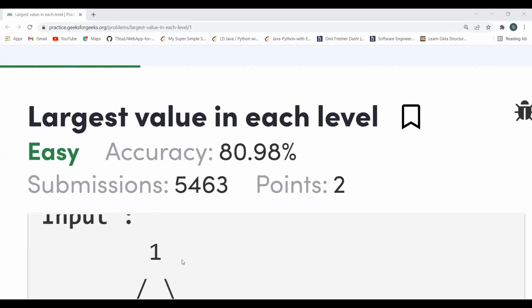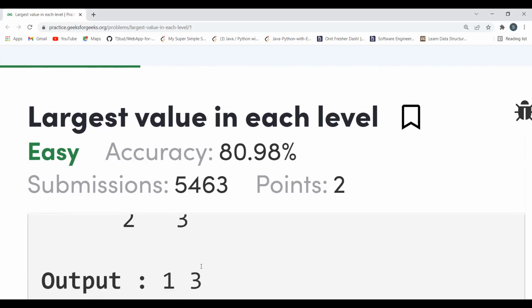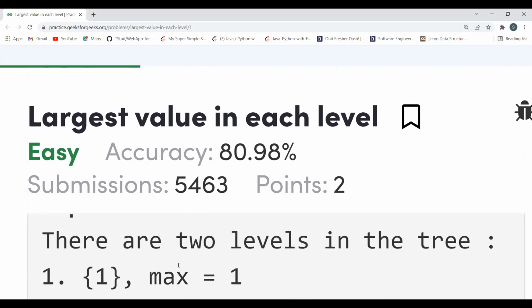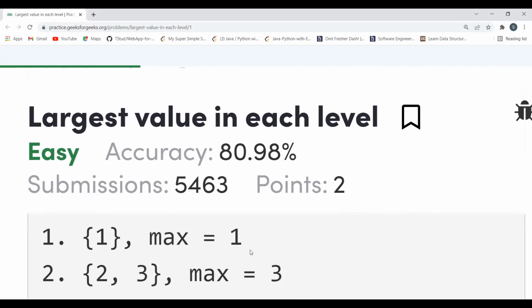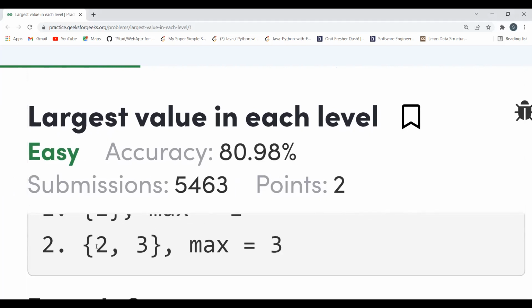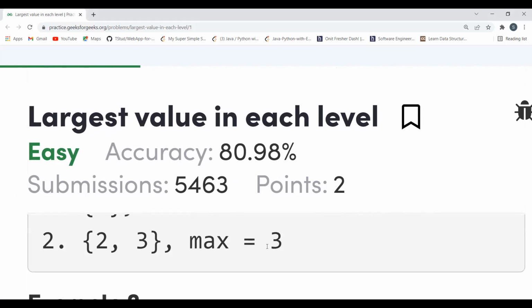For example, this is the input given: 1, 2, 3. So in level 1, the largest value is this one only, that is 1. So we are getting 1. In level 2, which is the largest value among 2 and 3? 3, right? So that's what we are getting. There are two levels in the tree. For level 1, we have the value 1, maximum is 1. For level 2, we have two elements, 2 as well as 3, where the maximum is 3.